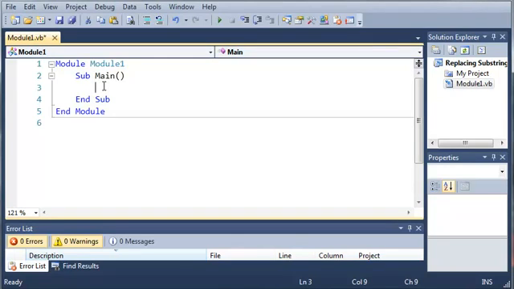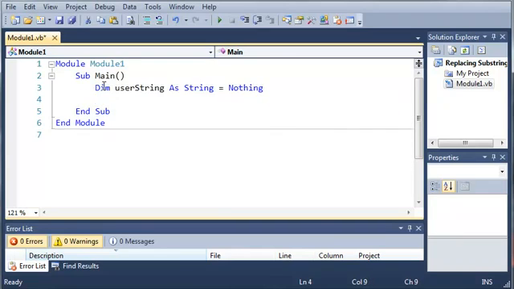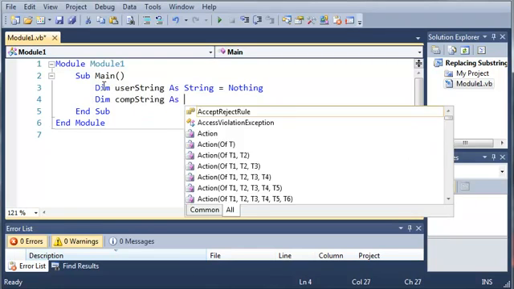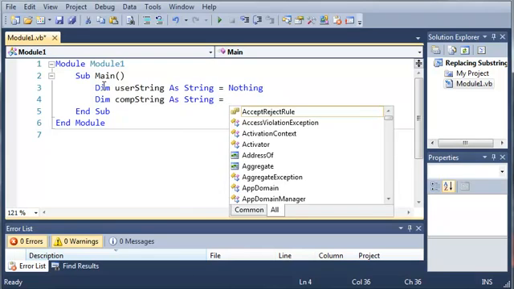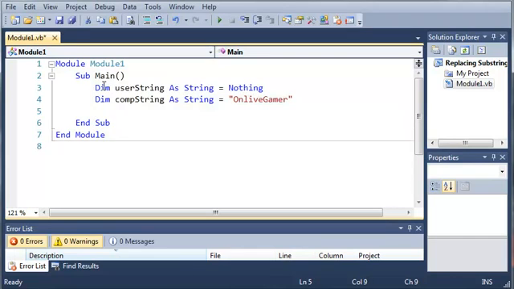We're going to come down here under our main sub, and we're going to create a couple variables. We're going to start off by creating a string. So we'll just call it user string as string, and we'll set it equal to nothing. And then we'll declare another string, computer string as string, and we'll set that one equal to onlivegamer.